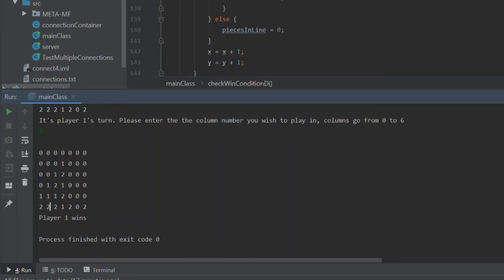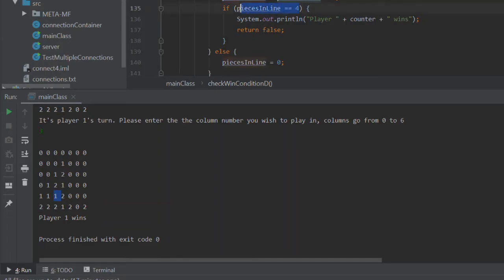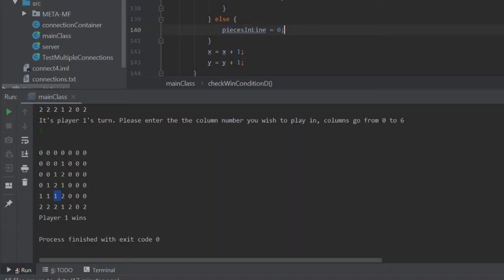So it's going to go from here. This isn't player 1's counter, therefore pieces in line is going to be 0. Pieces in line is not going to equal 4. And it's going to increase x and y by 1, so it's then going to check this counter on the next iteration. It checks it, it's going to add 1 to pieces in line. Pieces in line, however, does not equal 4. However, it has been incremented, so this statement is true, even though 4 in a row hasn't been achieved. Therefore, pieces in line is not going to be set to 0, it's going to remain as 1.